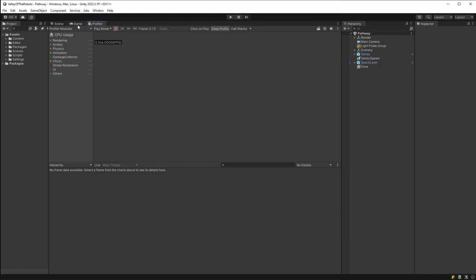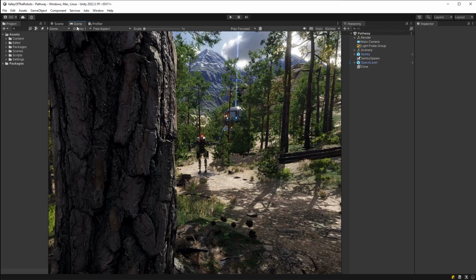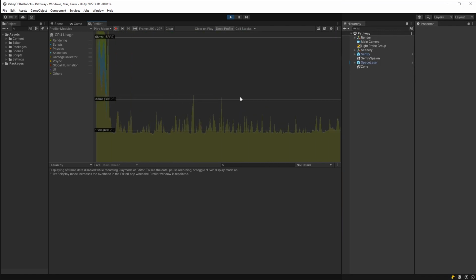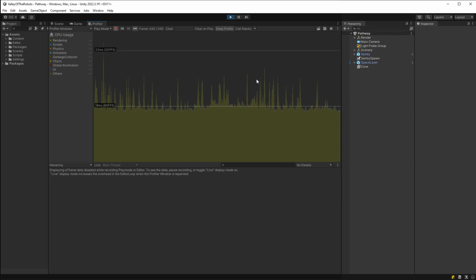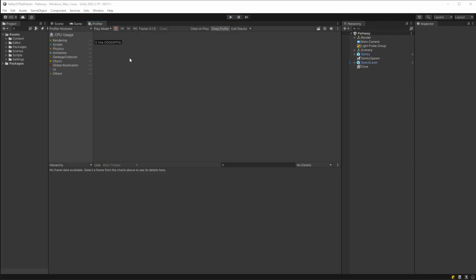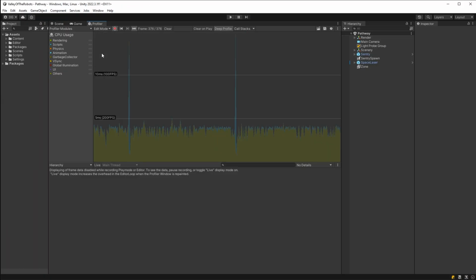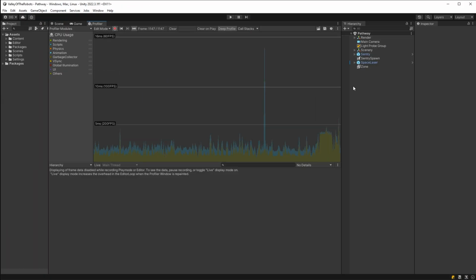You'll notice that nothing is moving at the moment. If we start our game, then everything kicks off and the charts start moving. That is because we're in play mode for the profiler. And this is where the not so known about feature of the profiler comes into action. We can actually switch it to edit mode. Suddenly, even though we've stopped our game, the profiler still comes to life.